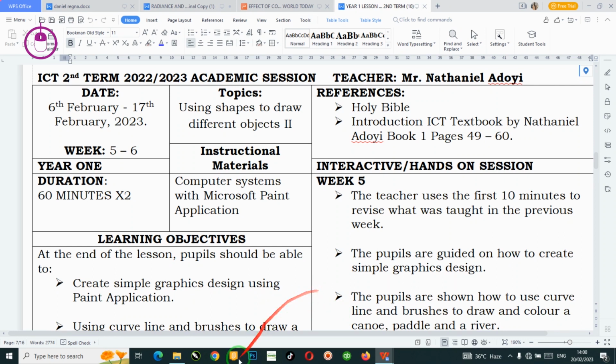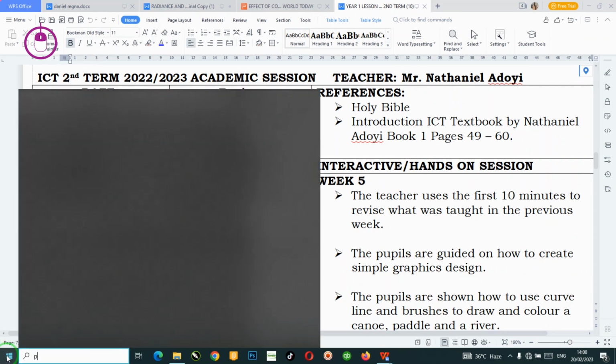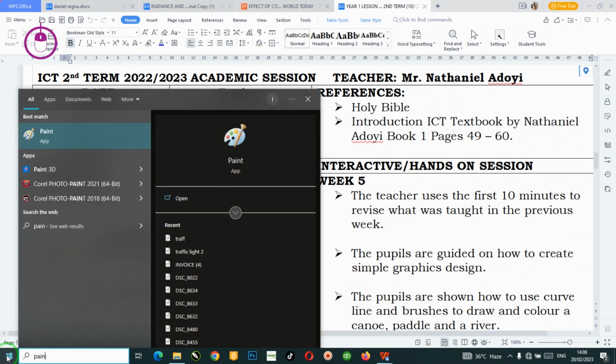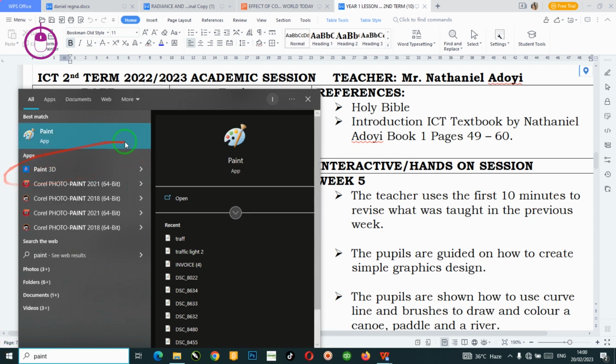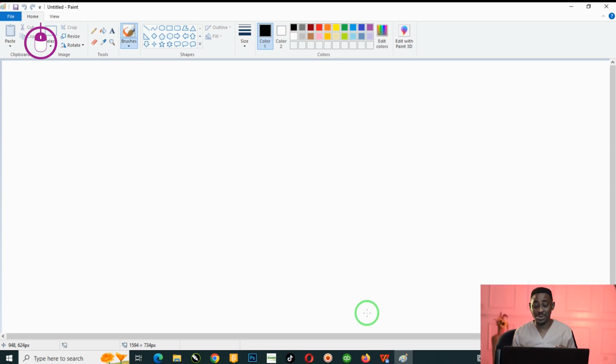So what I want to do is to locate and left click the Start button, and then I'll type the word Paint, P-A-I-N-T. And then, like I always tell you, this is the Paint application. Now I have launched my Paint application.